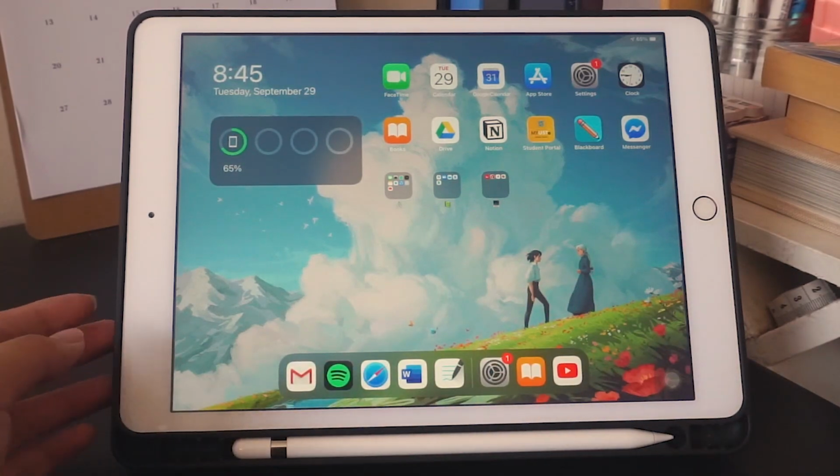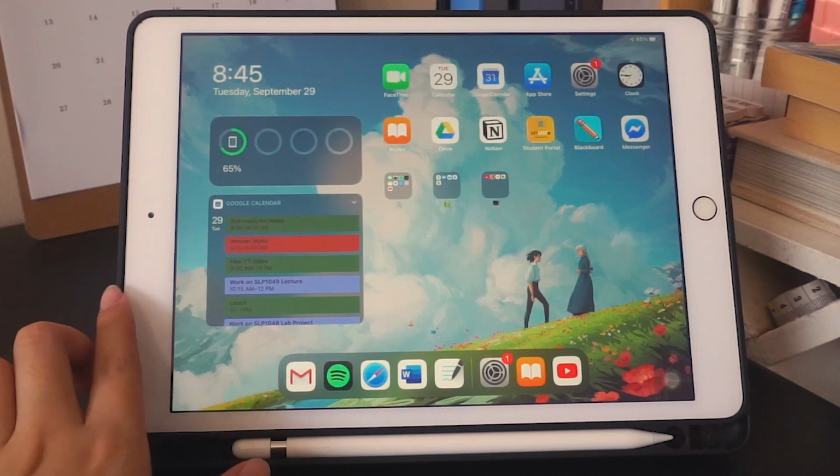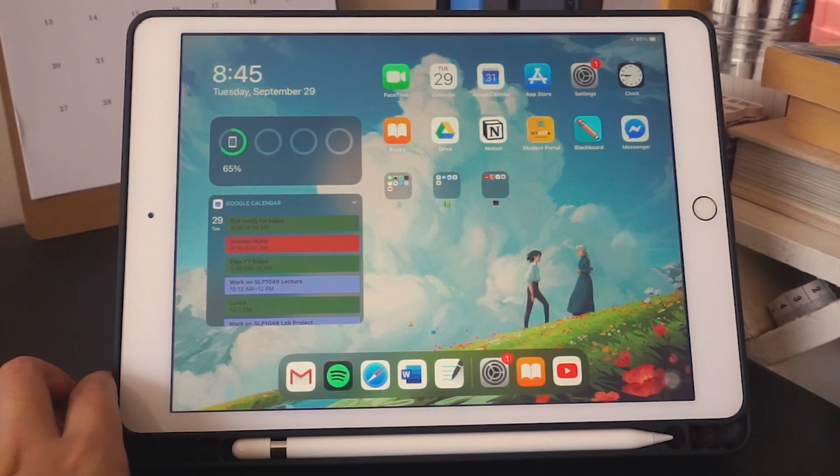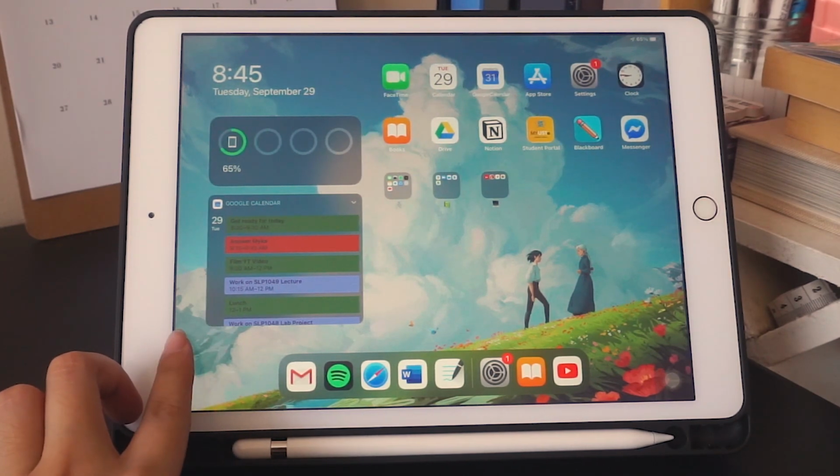With the new iOS 14 update, you can add those new widgets on your iPad as well. But right now, I just prefer to have my Google Calendar and the batteries widget because those are the two that I refer to the most.